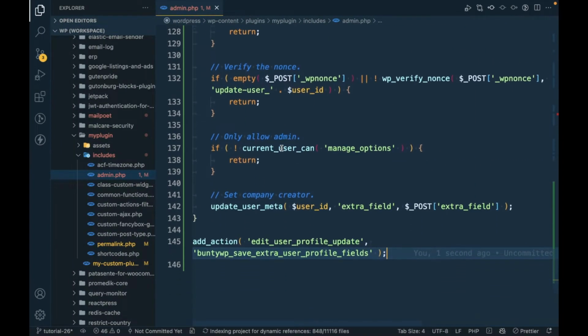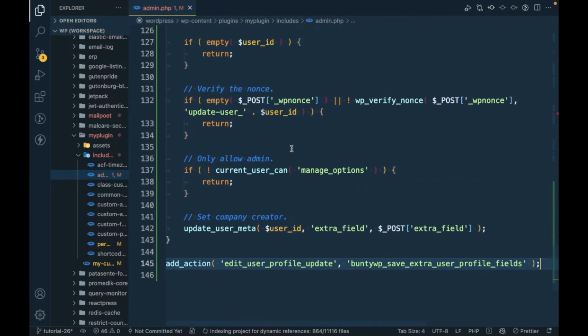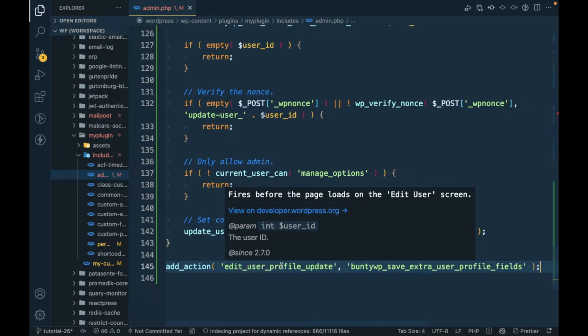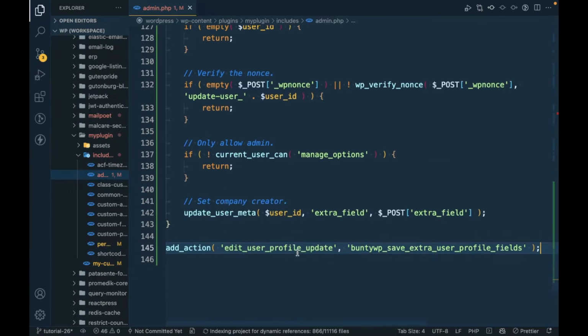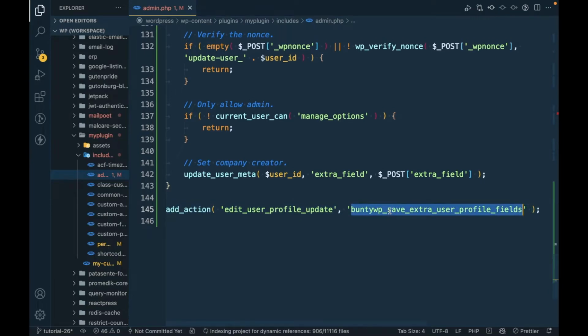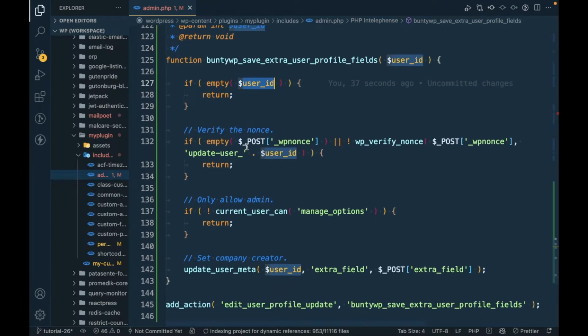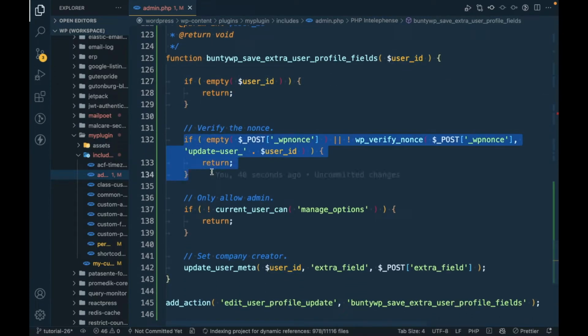So let's see the save function. So what action did we use? We used edit_user_profile_update, that's the action. And this is the callback function. Here is some validation. If user ID is empty, just return. This is verifying the nonce, that we are actually saving the data from the edit user profile.